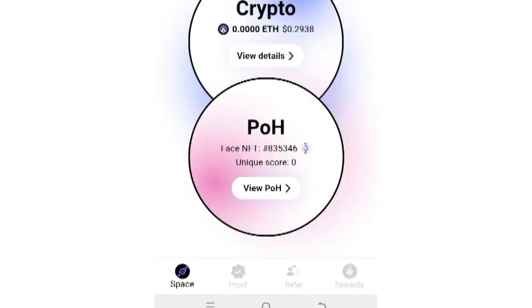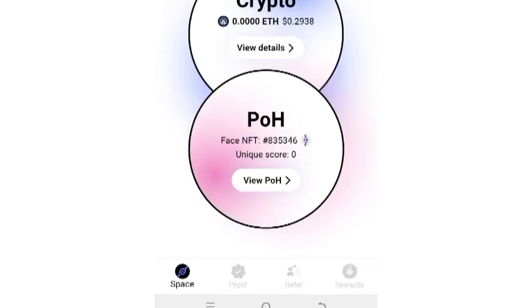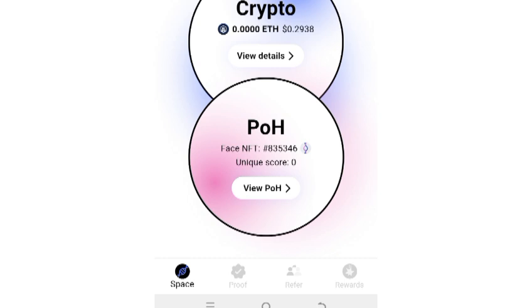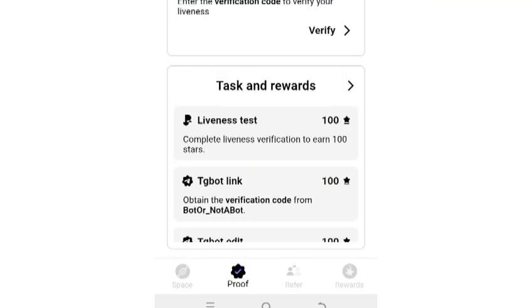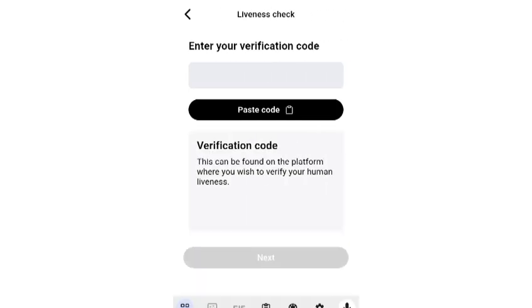So all right, let's assume you're done with all this stuff. Now, what is the next step? All right, let's go. If you click on proof right now, you guys can see we have not verified stuff. If you click on verify, it tells us something very, very weird, right? It says we should enter your verification code. Don't read on this stuff. It says this can be found on the platform where you wish to verify your human liveness.